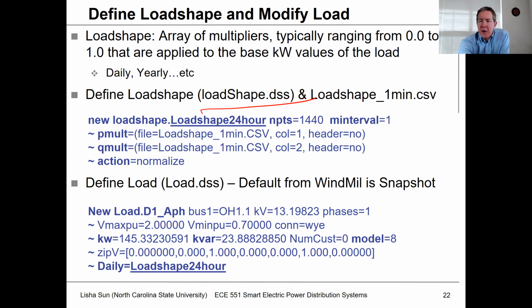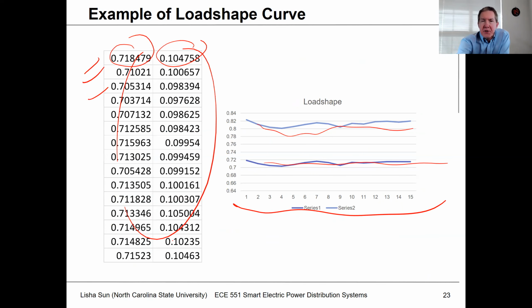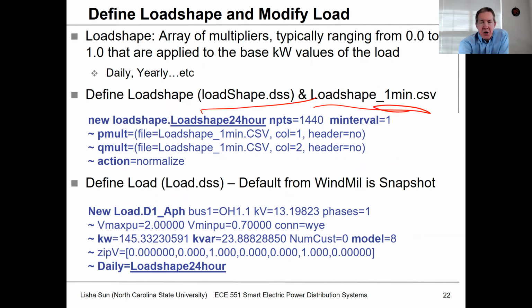And what it's going to do is link to where I've got these points. These points are in a CSV file. And so what I'm going to do is create a new load shape. I could call that loadshape 24 hour. Number of points is 1440. And the interval is 1 minute per point. And then I'm going to get the P multiplier and the Q multiplier values from the CSV file called loadshape_1minute. So this is in column 1, this is in column 2.